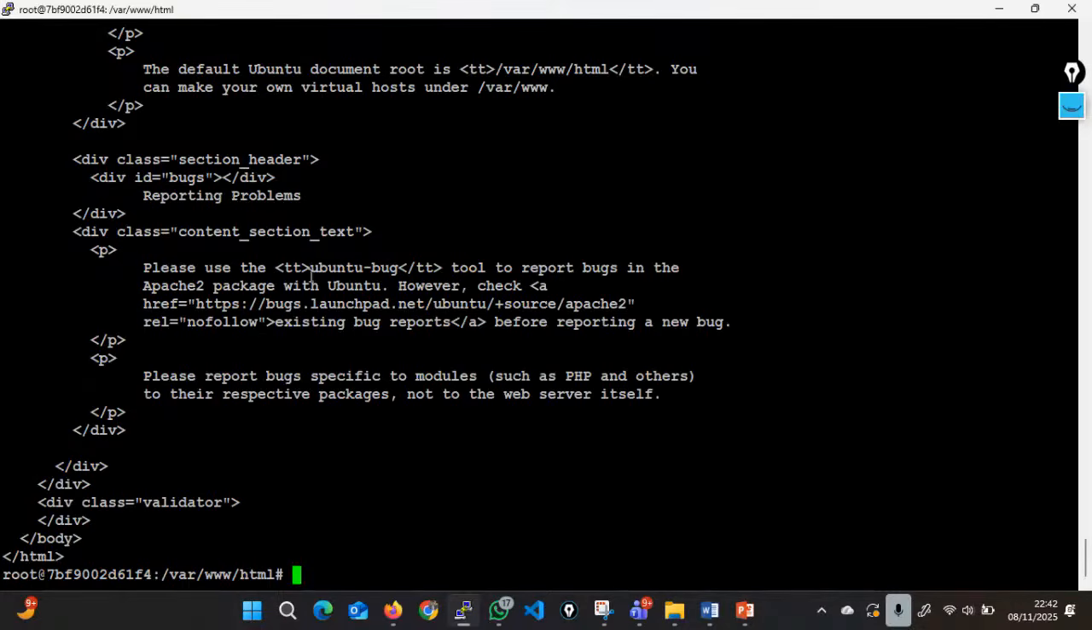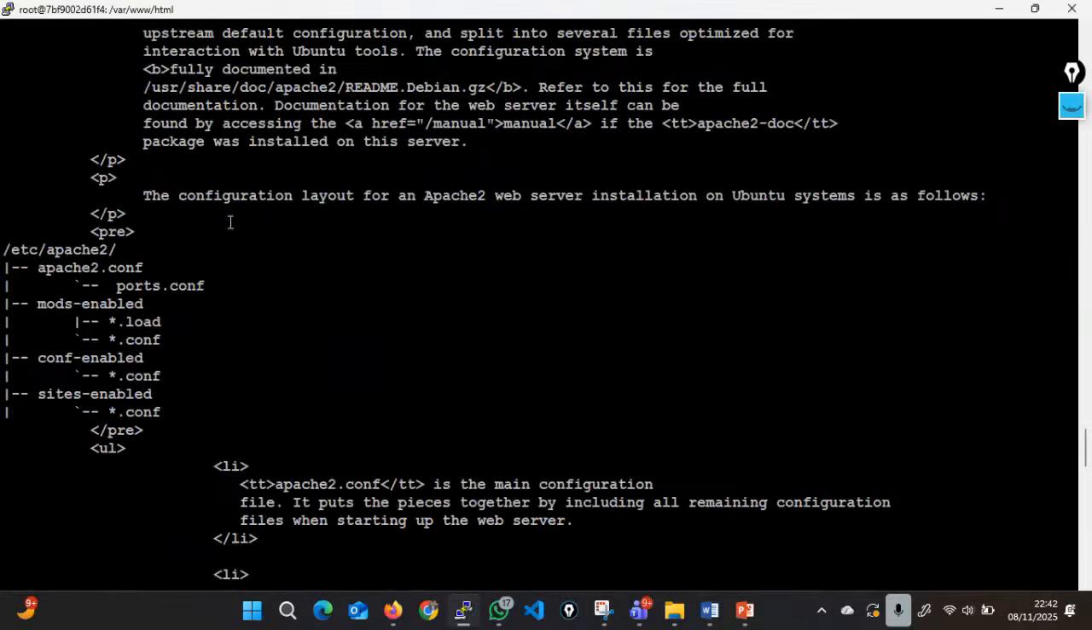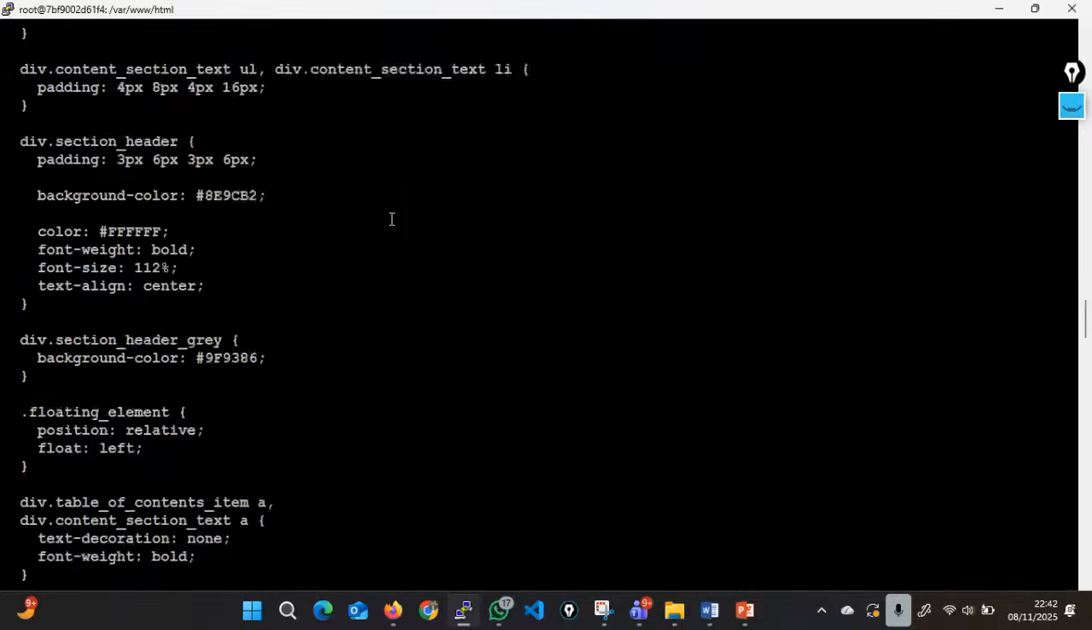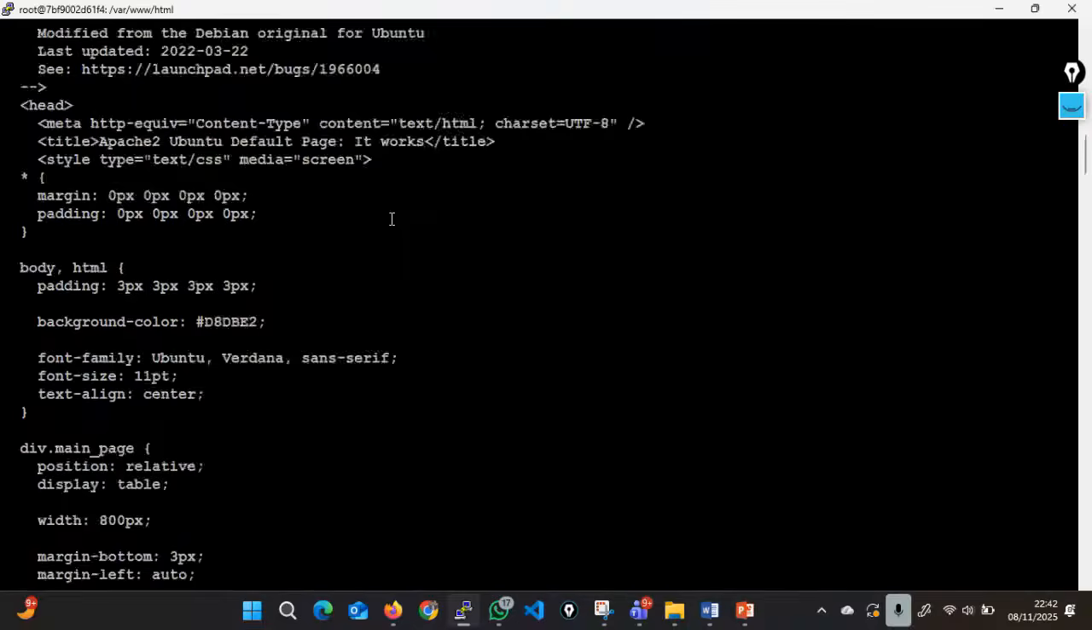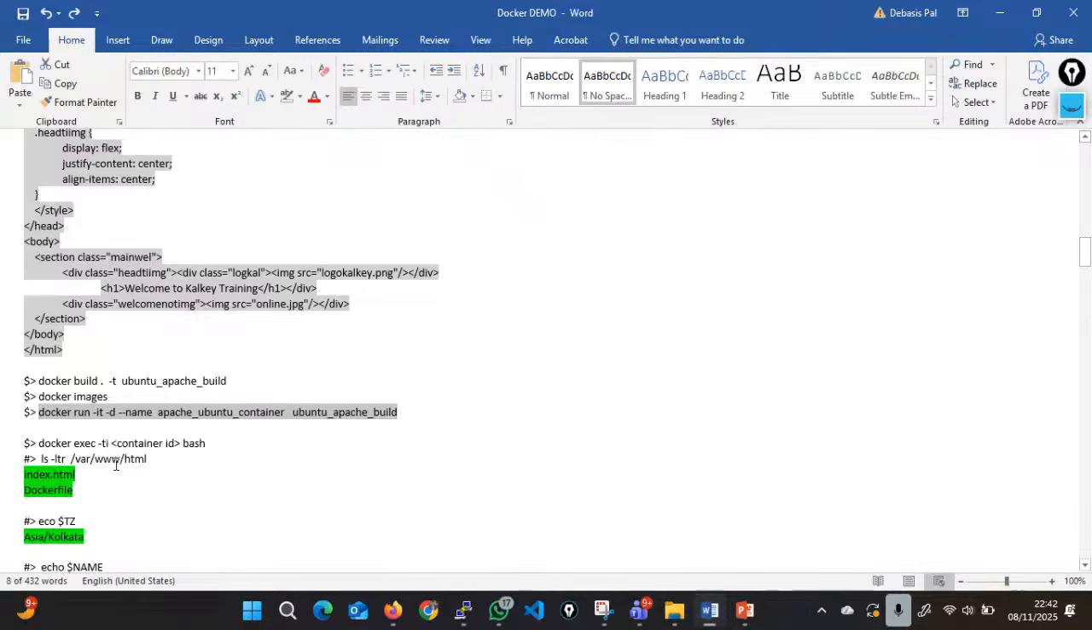You see, this is the Apache homepage. I will run that, then you will find it. Now, this is the Apache homepage. And also one thing, I have this one, index.html, Dockerfile.